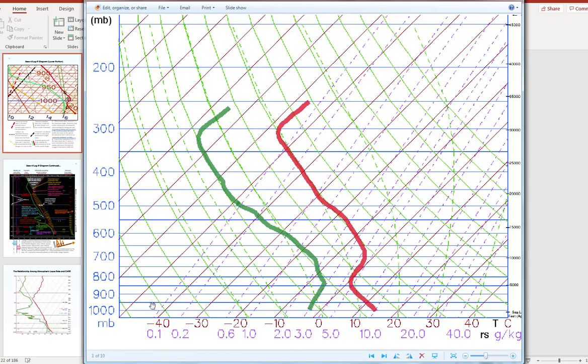There's 1,000, 950, 900, 850, 800, and so on and so forth up the diagram. But what I would like to give you an example of is how to read. We'll just pick a point. We'll say temperature at 800 millibars. So the temperature at 800 millibars, here's 800 millibars. Find where that intersects the profile temperature, right? Because this is the actual profile temperature of the atmosphere. The temperature profile of the atmosphere is the far right line. The left is the dew point.